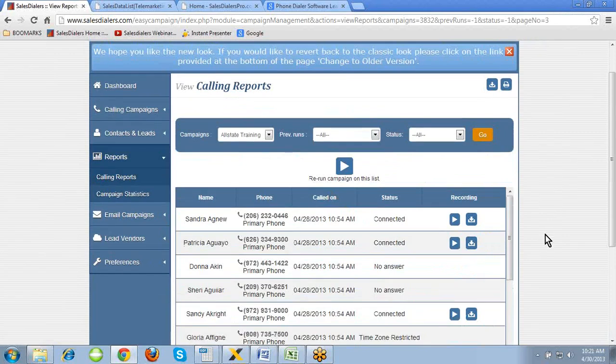Here we go. So beside each name, you're going to see a play and a download button. Self-explanatory, not a whole lot to it. Of course, you still have the click-to-call feature as well.